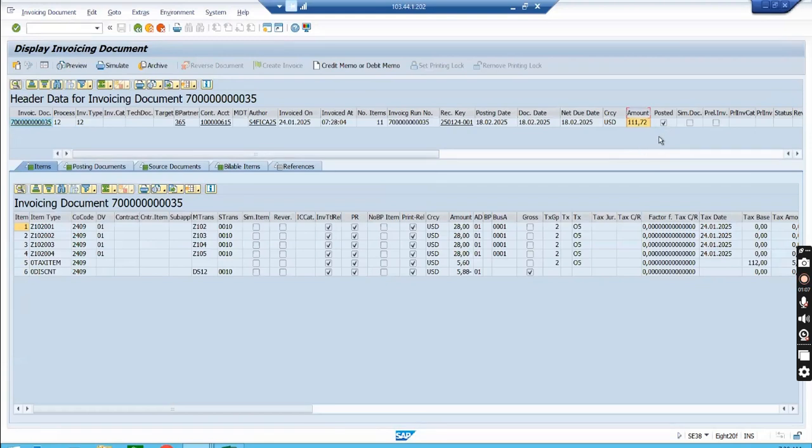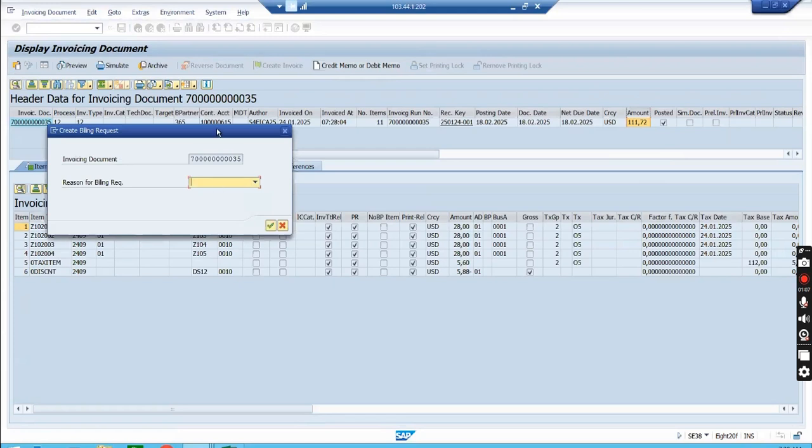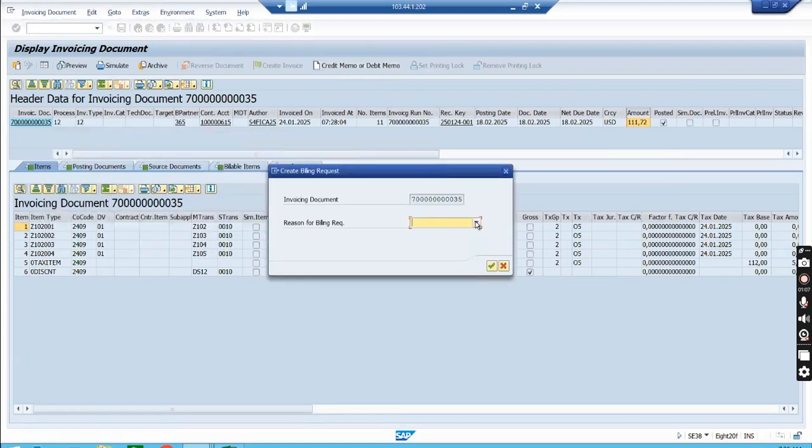We realize that maybe we have posted something in excess. Now we have to reduce the invoice amount. So click on credit memo or debit memo. Click on here. Now in the reason for billing request, we had Z102 and Z103. Say I'm showing credit note, or credit memo. So Z102, select, click on the create button.